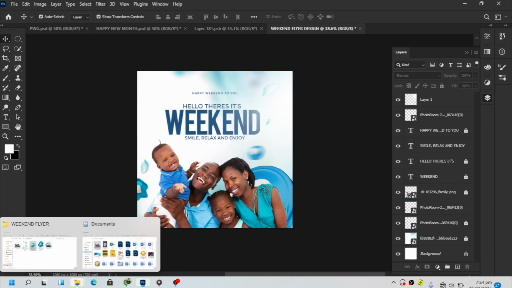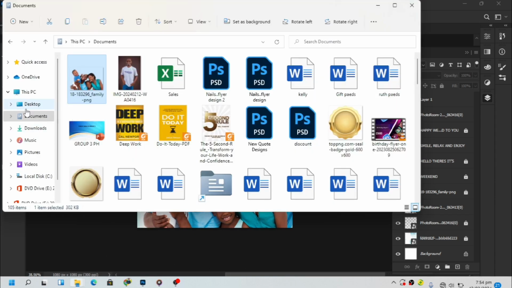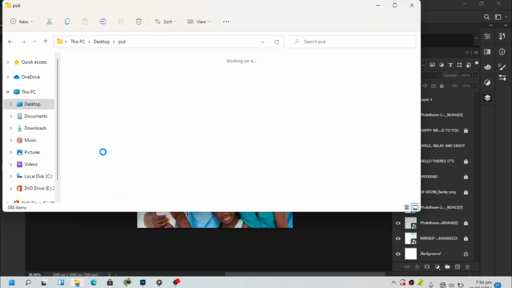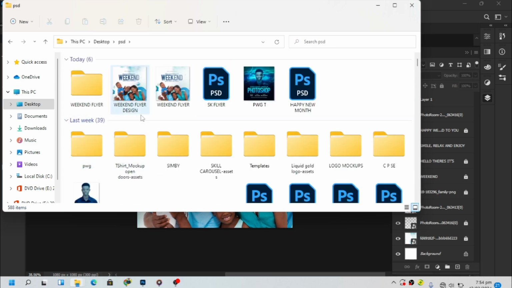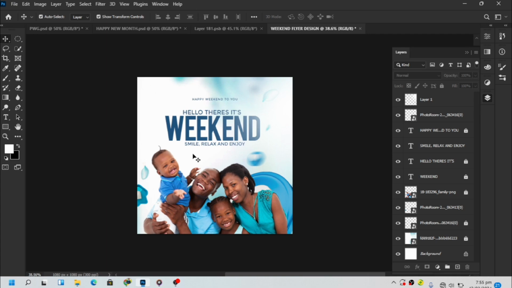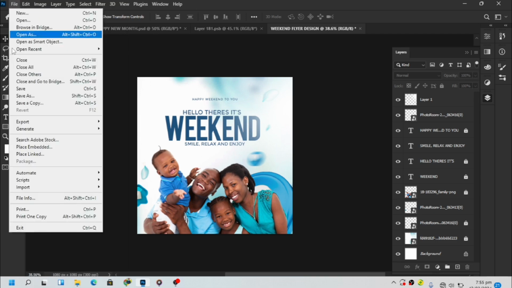If I go to my files, mine is saved in PSD. You find it here, this is the flyer, the weekend flyer design. This is the first one I did earlier, and then you've got this. The other thing that you have to do is save this as a document. Actually, before you even export, save this so that you can do changes later on. If you want to do the changes, go to File and then just hit Save.